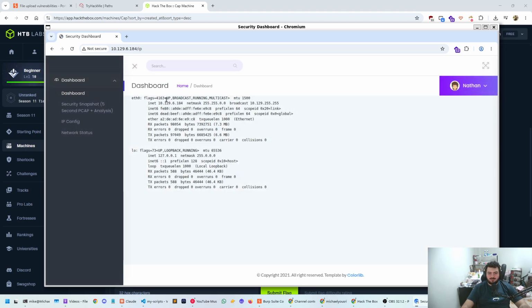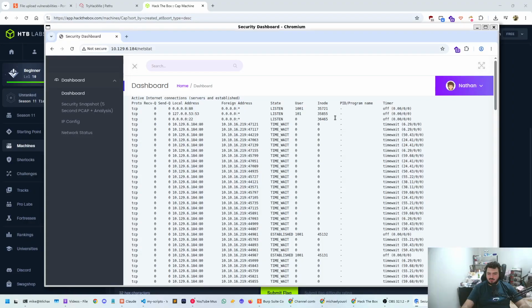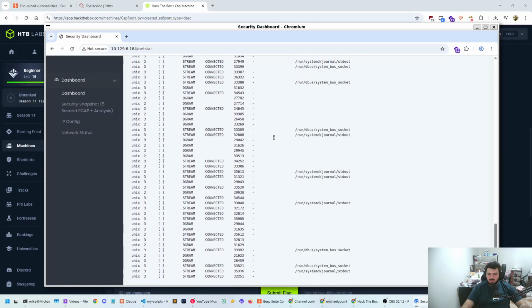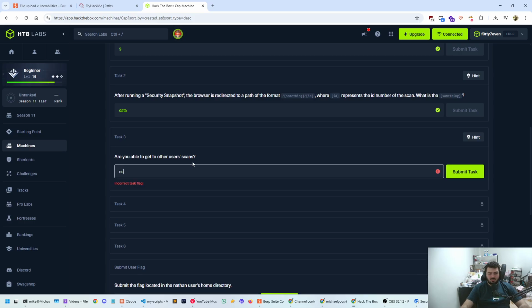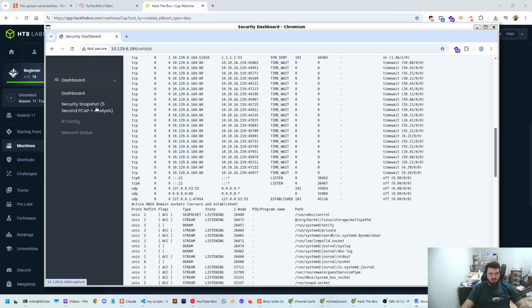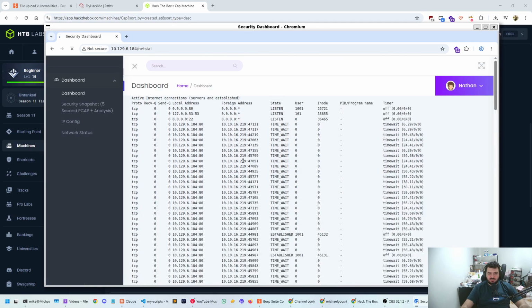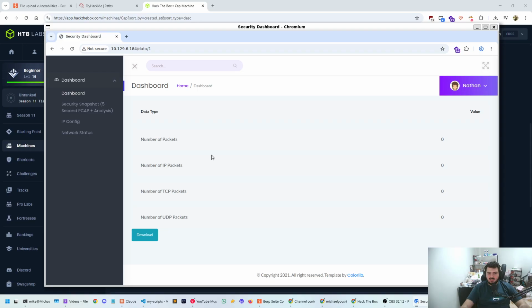Maybe IP. Network status. So I think the answer is no to me. Right, looks like it's a yes. But how? How can we get to other user sensitive data? 5-second PCAP plus analysis. Download. We don't have any.